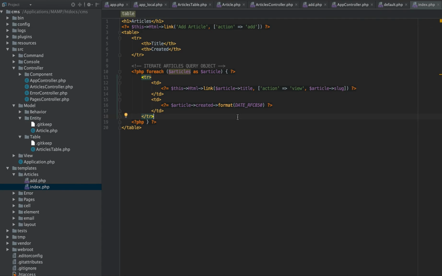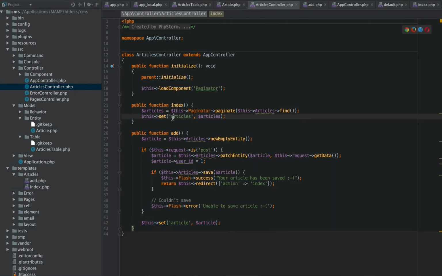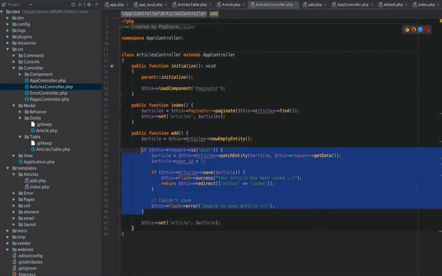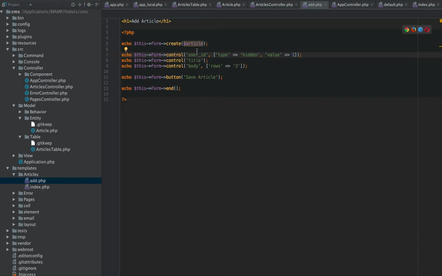We saw how we can create a brand new entity, and right now I'll just quickly recap once we have all the moving pieces in play. So first up, articles controller, the add method. We create a new empty entity and we pass that on to the view. Ignore this because now we're not talking about the post method. We go into the add view down here. We can now create a form by passing in the empty entity.